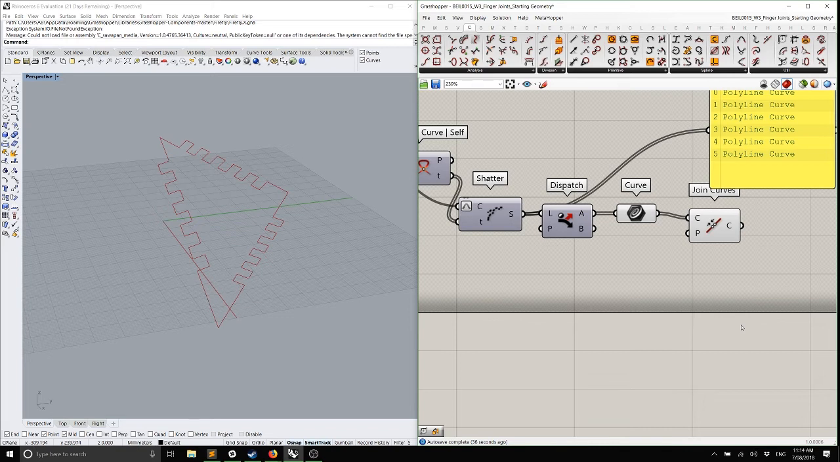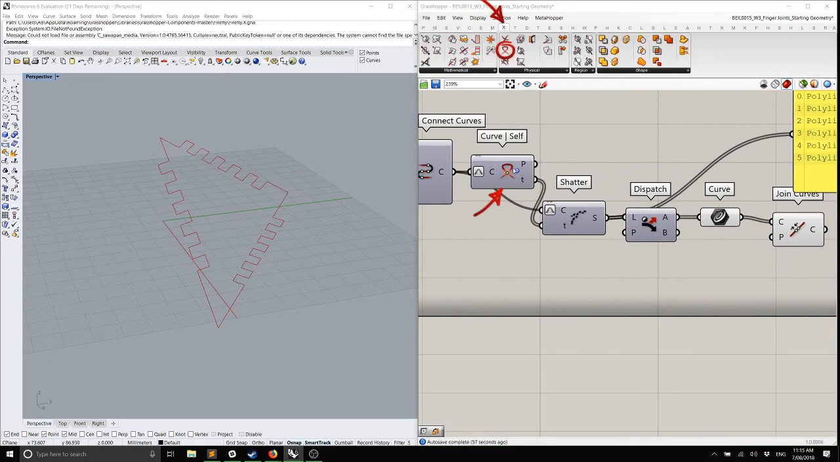Okay, so one last thing. Curve self-intersection, where is it? You want to know where it is? You can find it here, under Intersect. Oh, this lesson covers way too much. Okay.